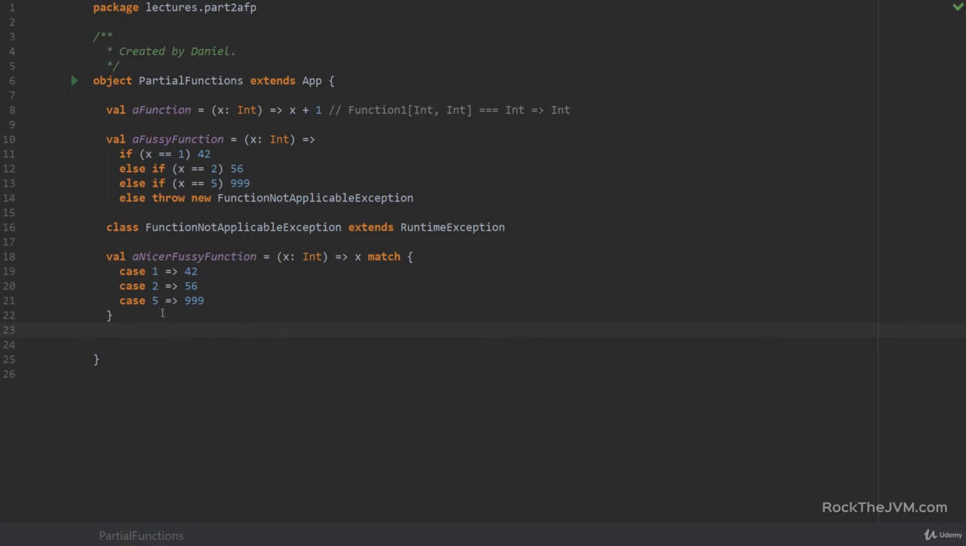Now, aNicerFussyFunction is actually the implementation of a function from the domain 1, 2, and 5 to Int. Because 1, 2, 5 is a subset of Int, this nicer fussy function is called a partial function from Int to Int, because it accepts only a part of the Int domain as arguments.